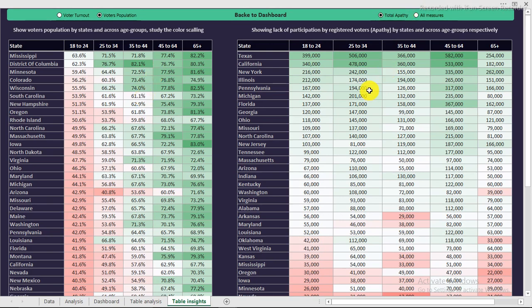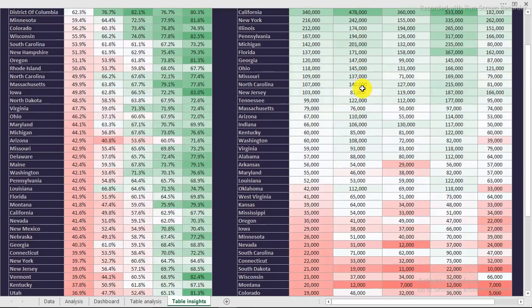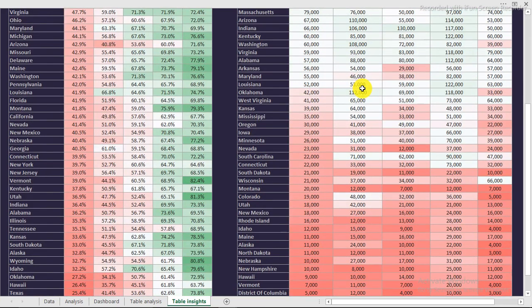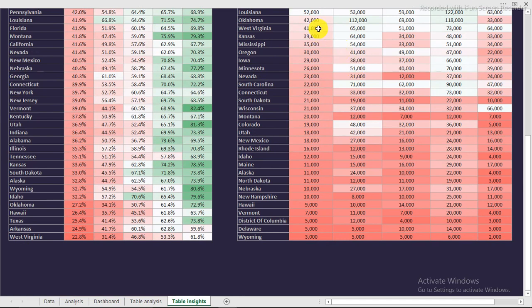What about what we have right here? We have apathy. Apathy is the places where people do not come out and vote, despite having registered. We have it very low here in Oklahoma, West Virginia, and Kansas. Oh wow, this is exactly what it is.